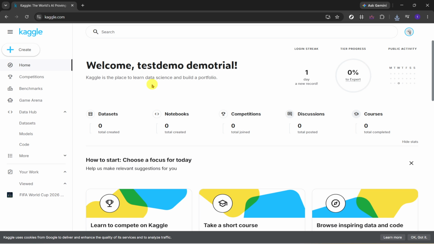Next, look over to the left-hand navigation panel and click on Data Hub. This section is where Kaggle groups together its data-related resources. It's the best place to start when your goal is to locate downloadable datasets rather than notebooks or competitions. After that, click on Datasets.